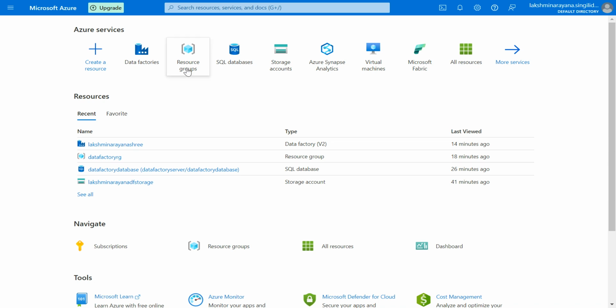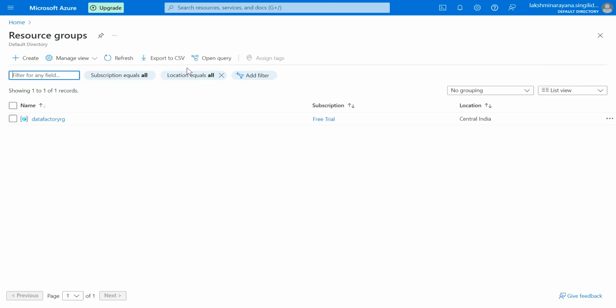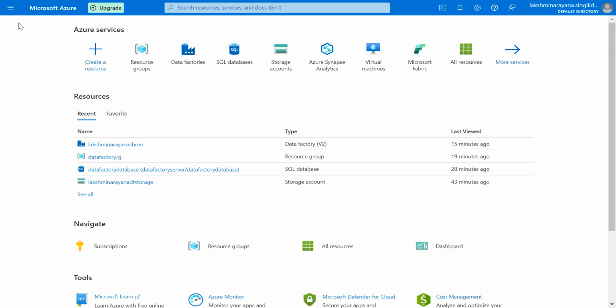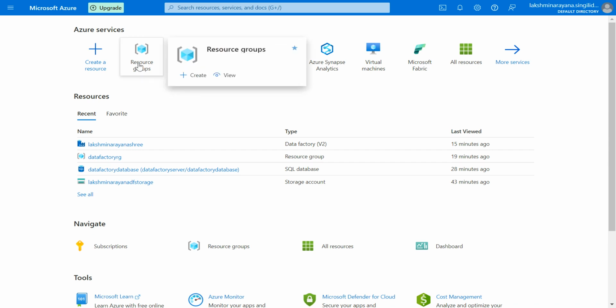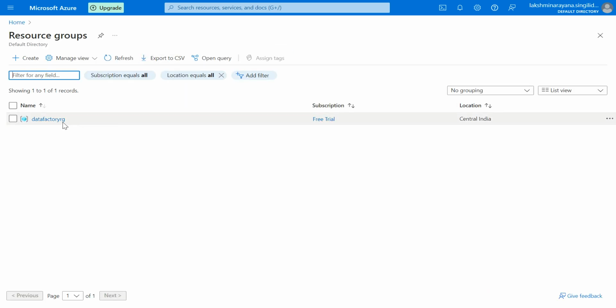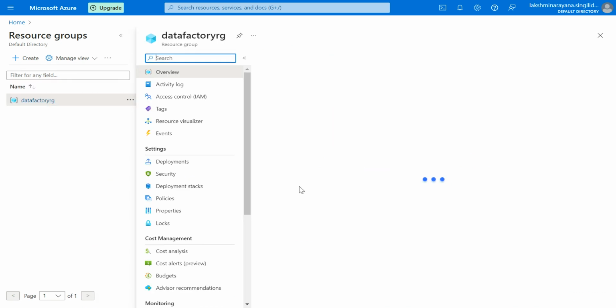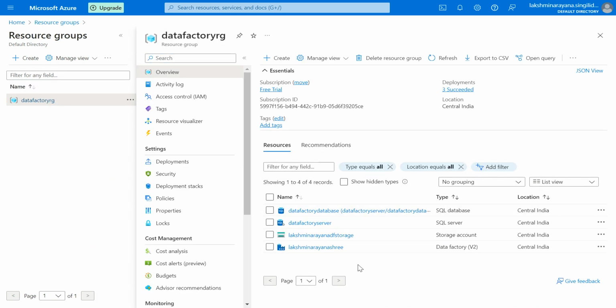Now go for your resource groups. This is the home portal. Now in this, go for your resource groups. Now this is our resource group. Click on it.